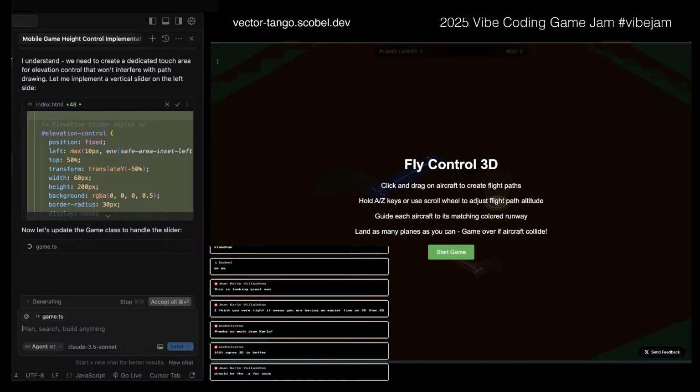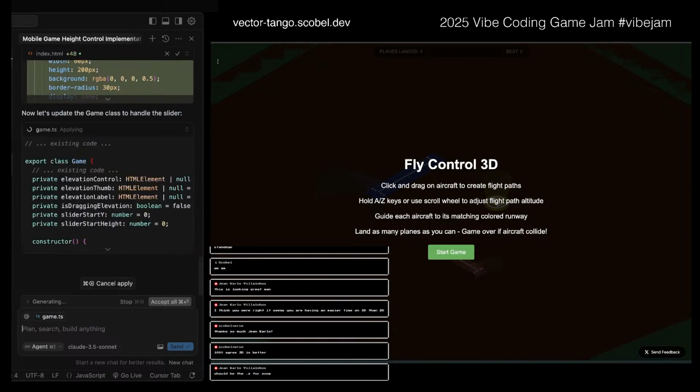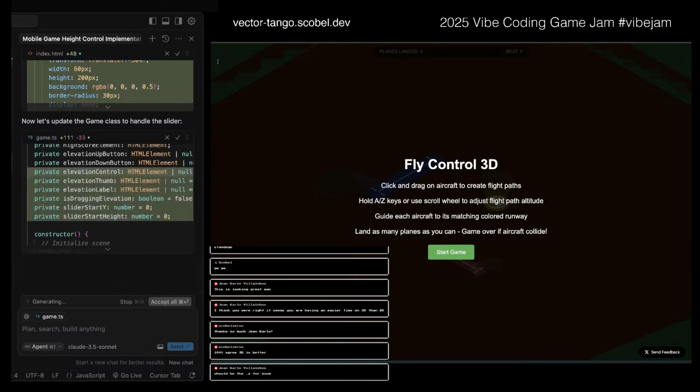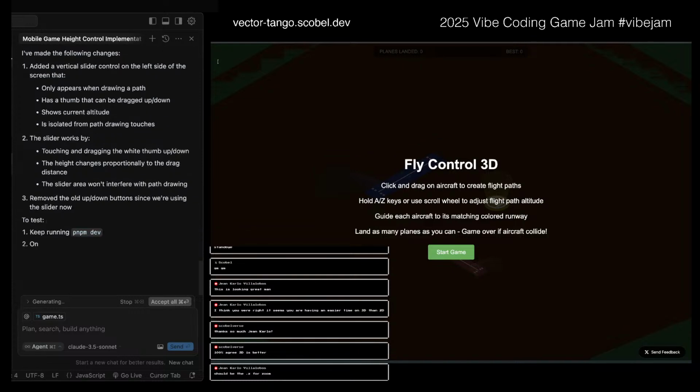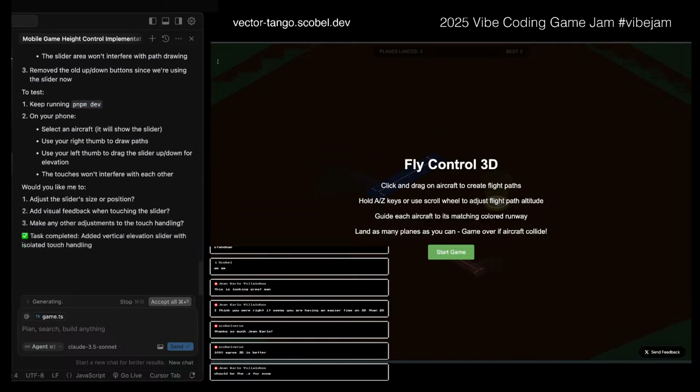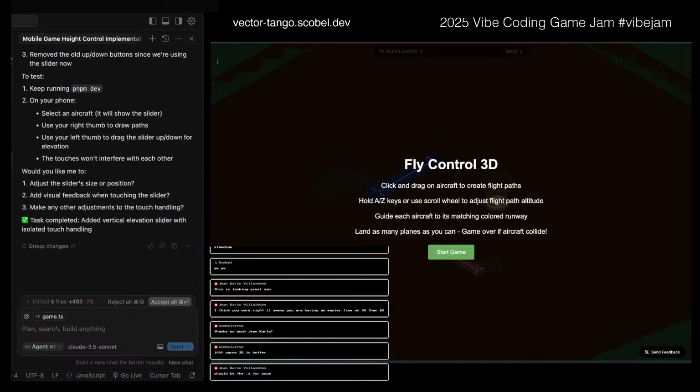I think this is going to work, and if this does, then I can just move on to some of the other functionality. Okay, let's see.